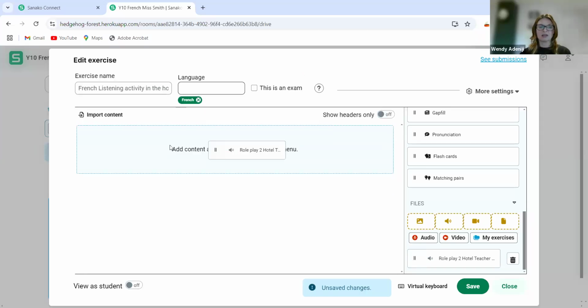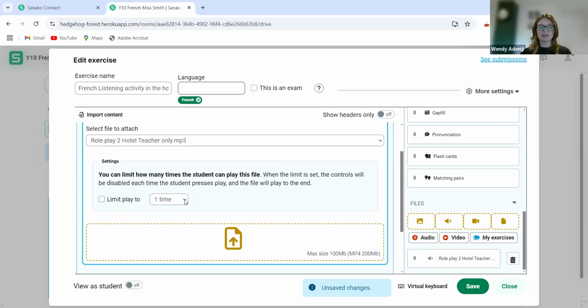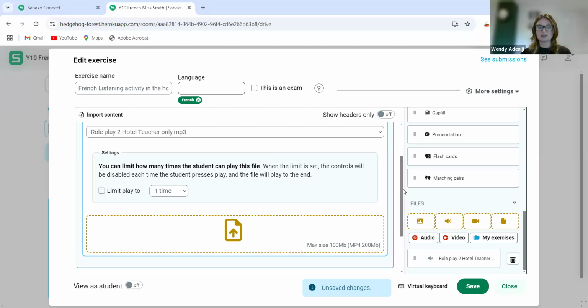I can click and drag this now and put in the title, listen to this role play. So it can be any sound file that you've previously created. Just make sure you've clicked and selected it and that it is appearing there. You can limit the play to a certain number of times by ticking this box if you want to make it more of an assessment situation, or if you leave it unticked, then the students can listen to it as many times as they like.